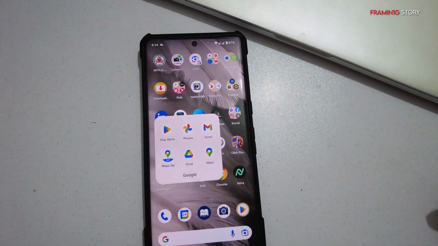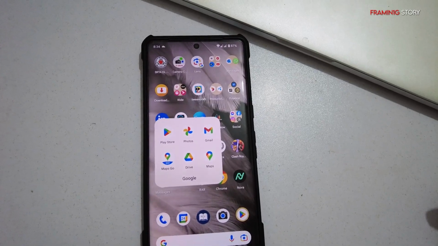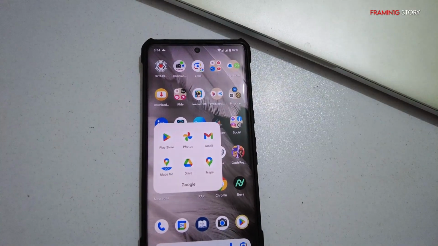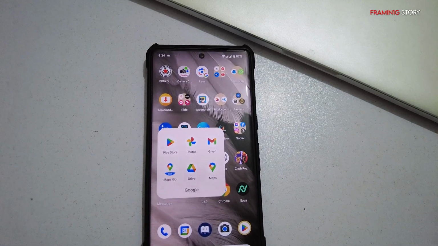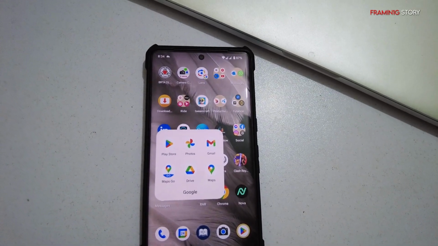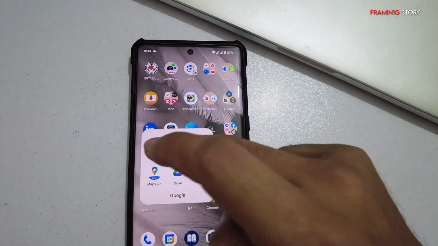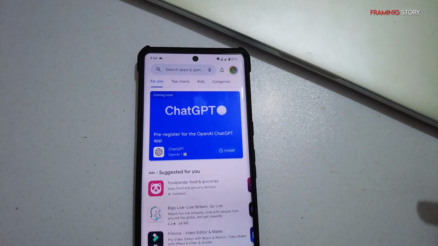Today I'll show how to remove your payment option from Google Play Store, because this can sometimes be dangerous. If you have a child, he can pay for something, so it will be a loss for you. So we'll go to Google Play Store first. You have to log in.